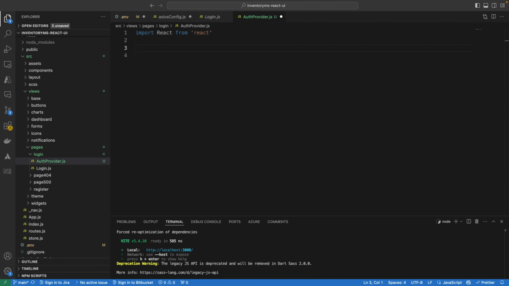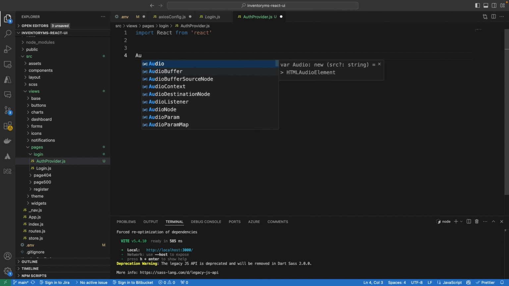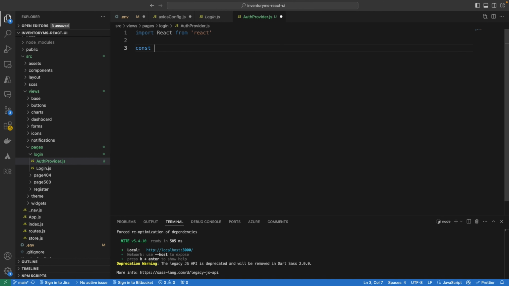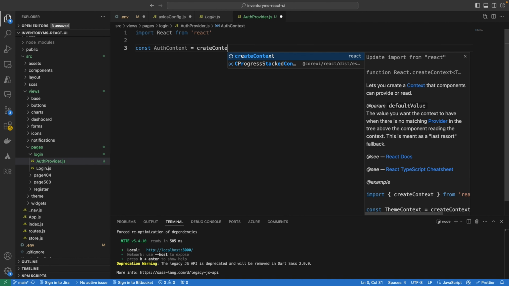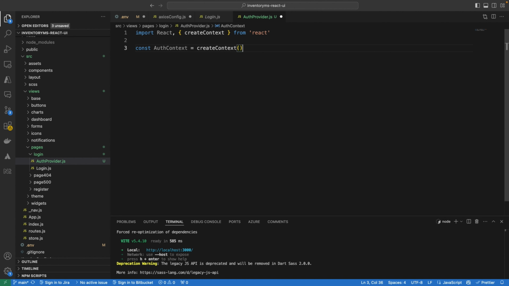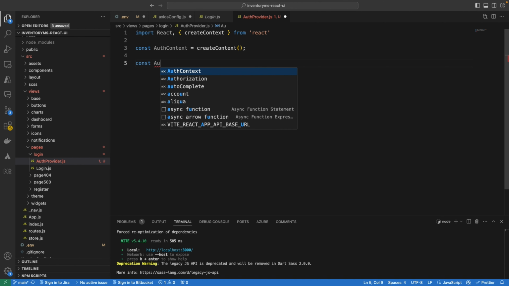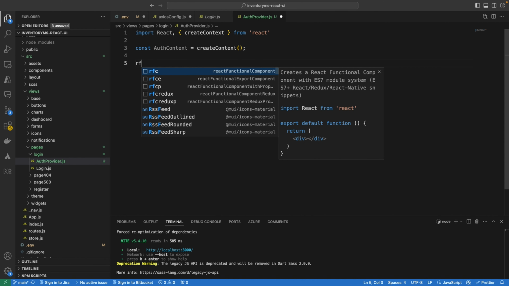Okay, so we want to first have the context, or the auth context. So I'm going to create it. const AuthContext, I'm going to create a new context, which is equal to createContext. Okay. So createContext takes no parameter, and it comes from React. And now I'm going to create the AuthProvider. Actually, that's this current file, so I can also use RFC.